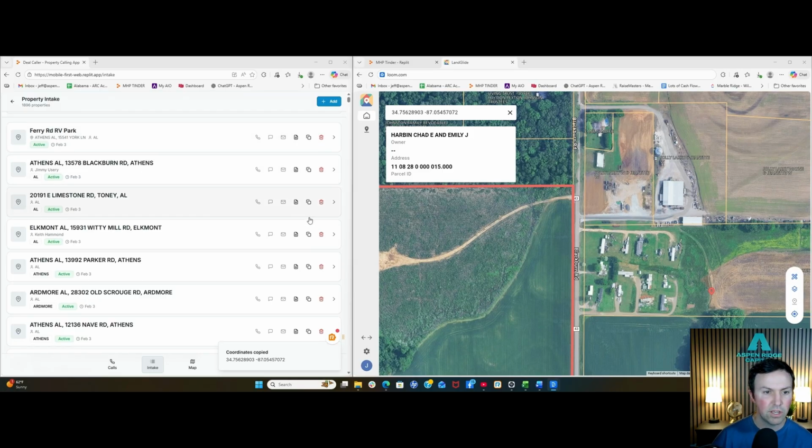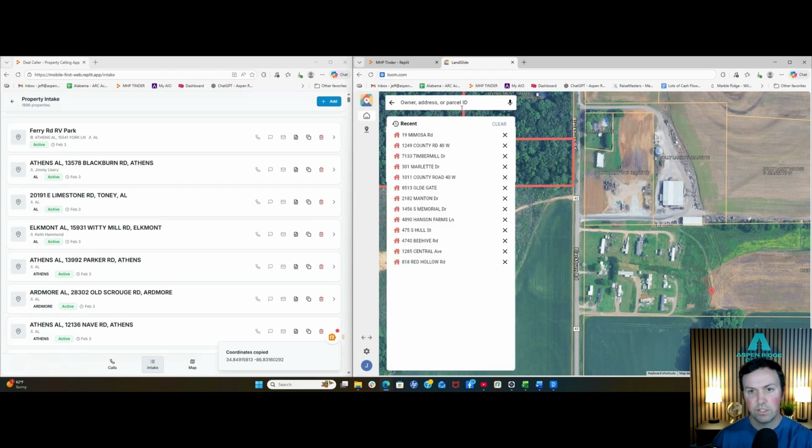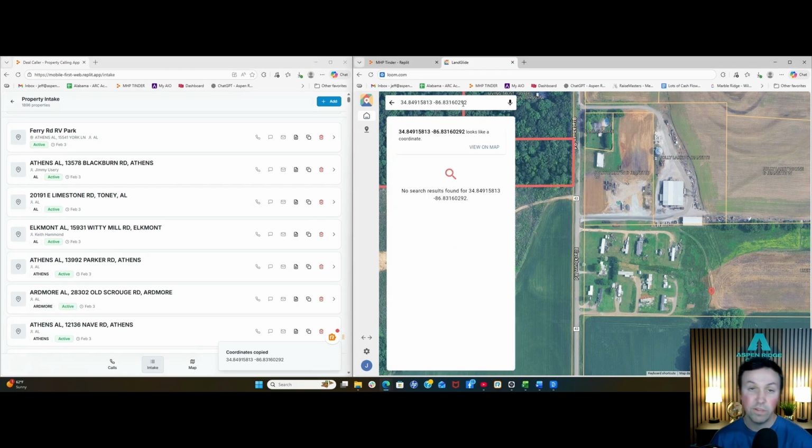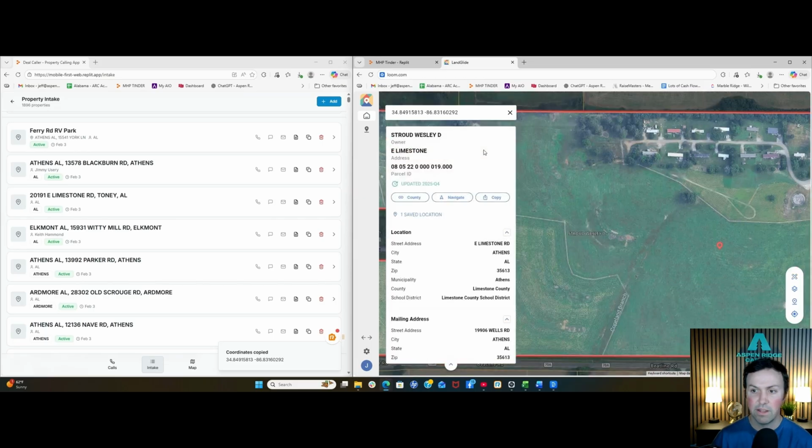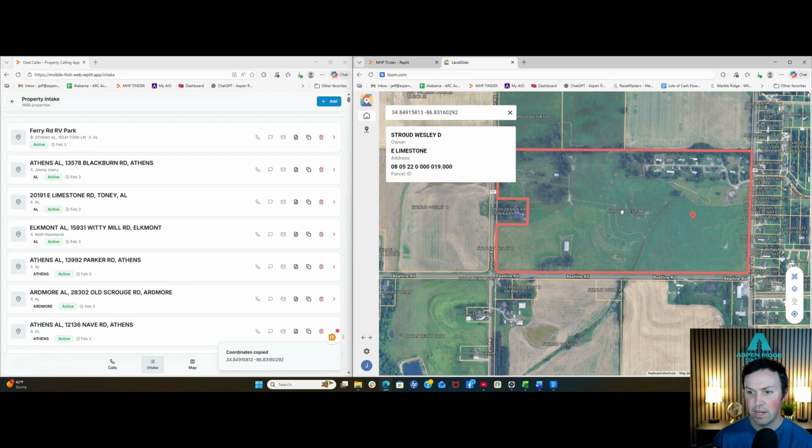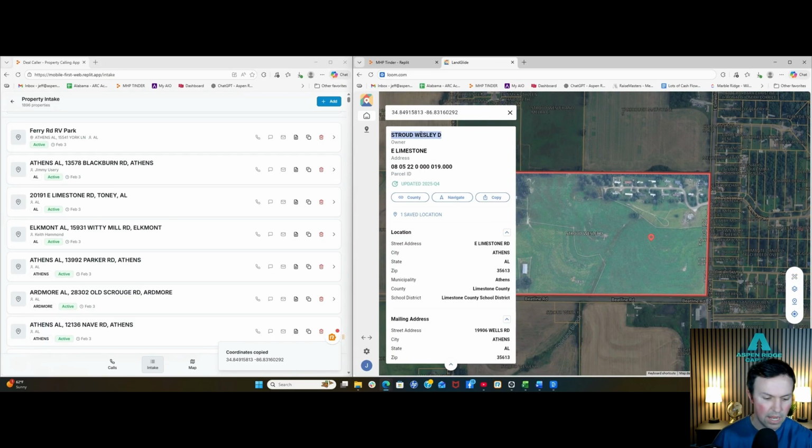But what I do here is I'll take one like this, for example, and I will search the coordinates on LandGlide. Or if you have an address, you can use that. I typically find that coordinates are way better. And then I've got the owner's info, right? Simple as that. So this is the guy's name.